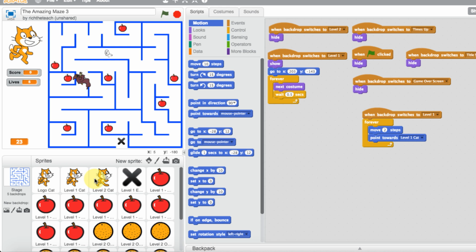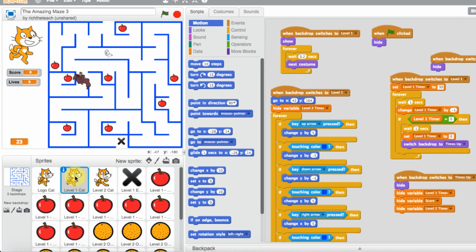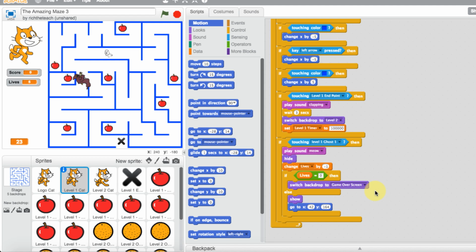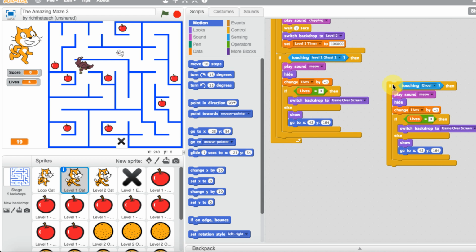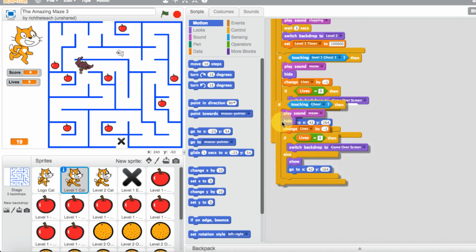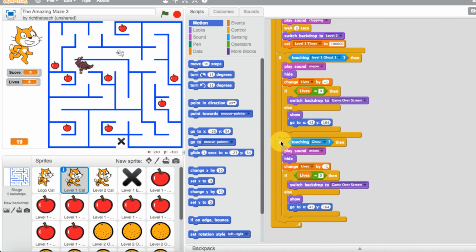So let's go to our level 1 cat again. And let's just add some code. So all of this is what we really need. We can duplicate this code by right-clicking and duplicating. So there is our duplicate code. So we need to grab that code. We're going to put that in here like so.